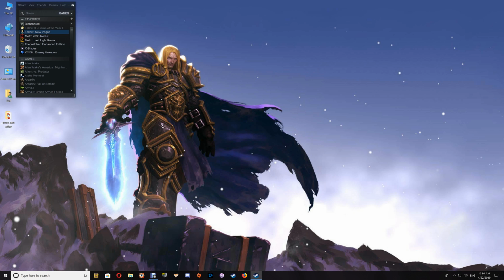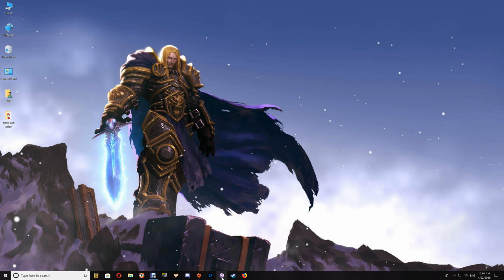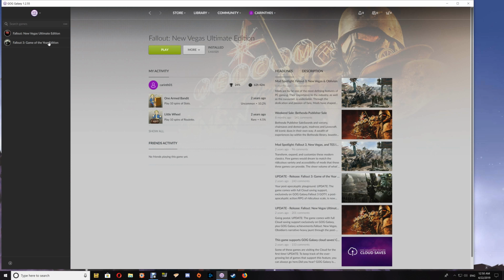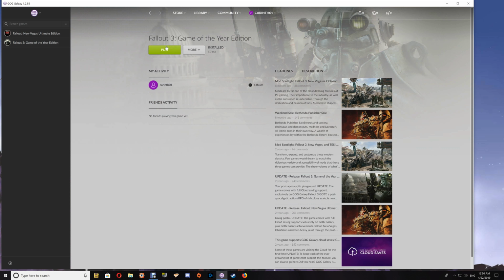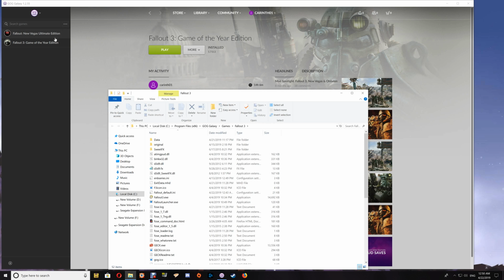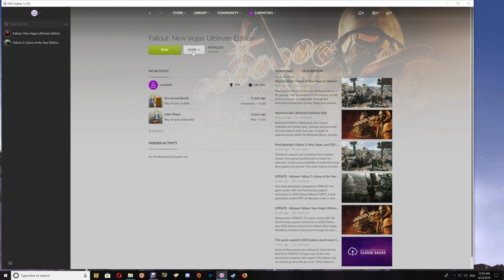Now if you're a GOG user, then you just want to open your GOG and click on the game, select more, manage installation, and show folder. And the same thing for Fallout New Vegas: just click on the game, click more, manage installation, and show folder, and that will bring up your game folder.